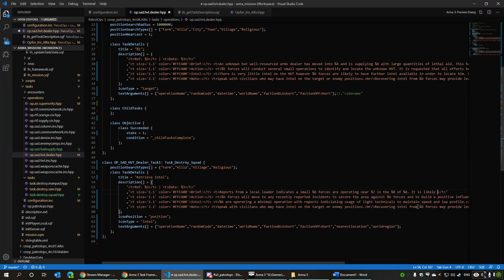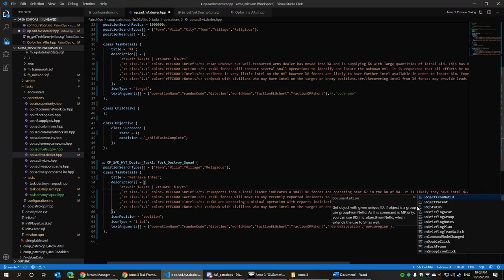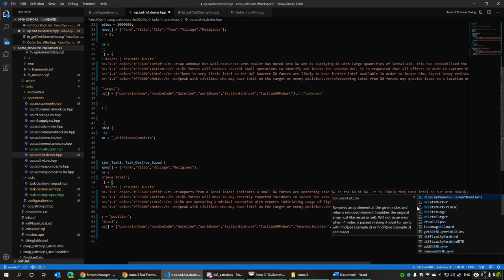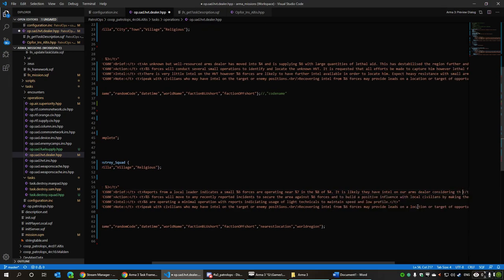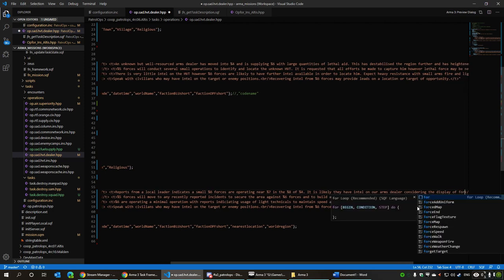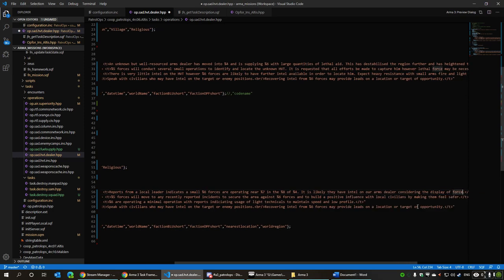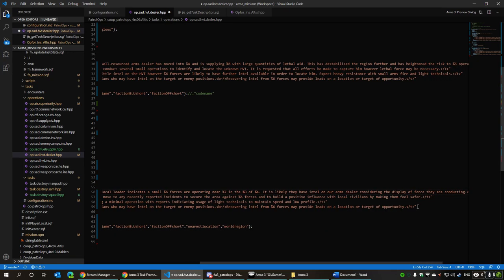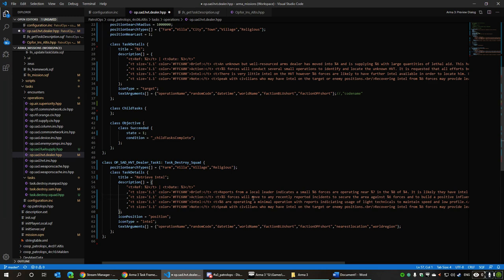It is likely they have intel on our arms dealer, considering the display of force. So they are conducting, alright, recent move, we'll move to percentage 7 to locate the Syndicate forces, and retrieve any intel that can be located.